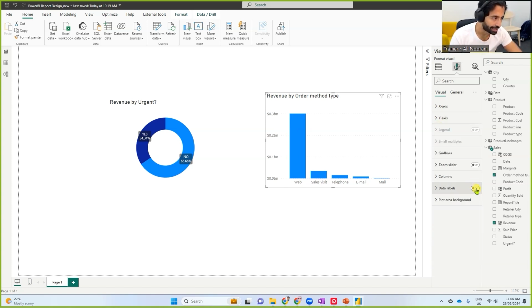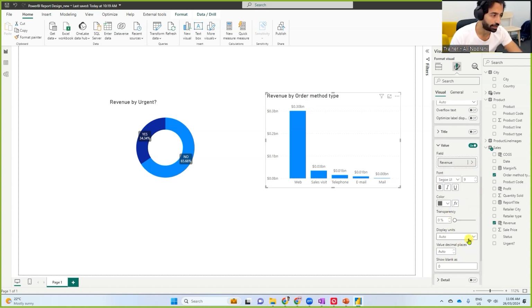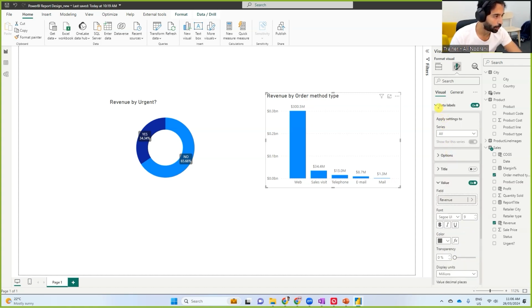Also, I can put some data labels on top, right? Now these data labels are in billion. So if I want to change, what should I say? Change the display units. I can change it to millions. So see how within one option you have another option and then you have another option. So just be comfortable with this hierarchical nature of your formatting.